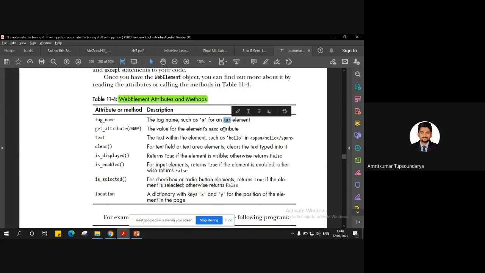If you can recall, we used the href tag in order to embed a particular link inside a text, or in other words, to render a link inside a text. So when you click on that text, you get directed to that particular site. We have seen that example when we discussed HTML. In that we also used the tag called A, right? So this is the tag name, such as A, with the element.